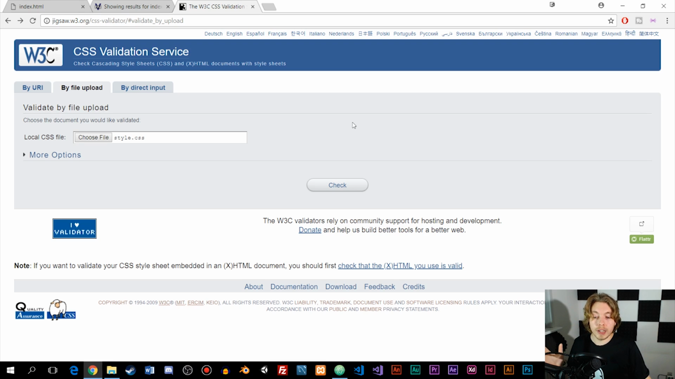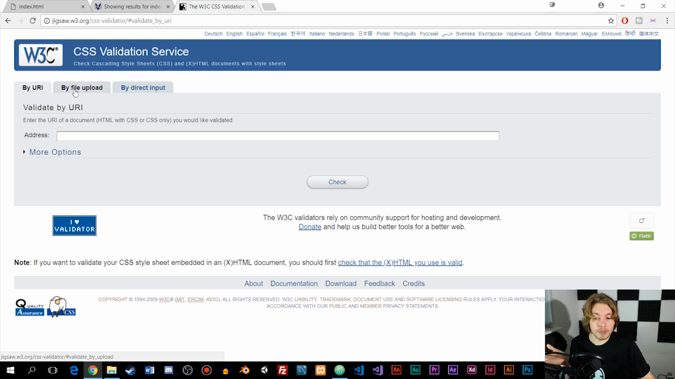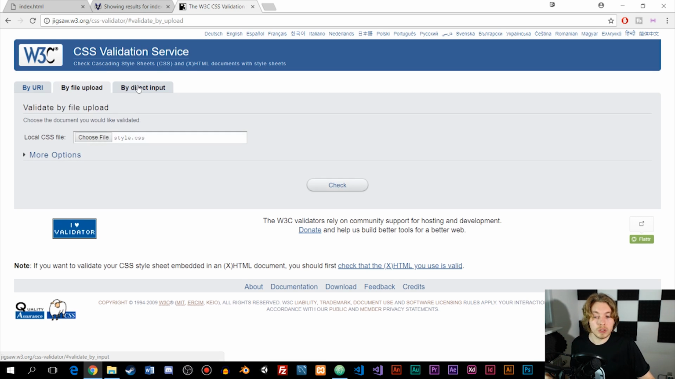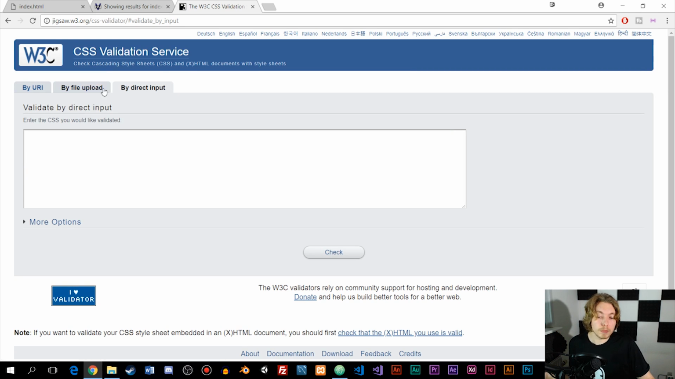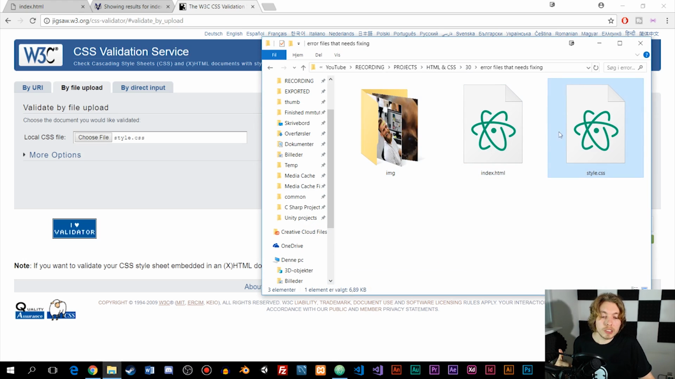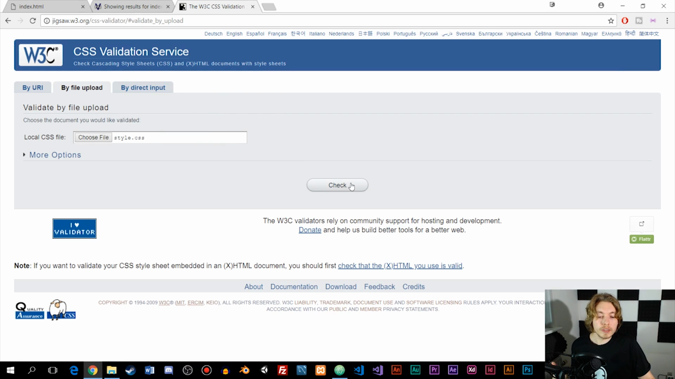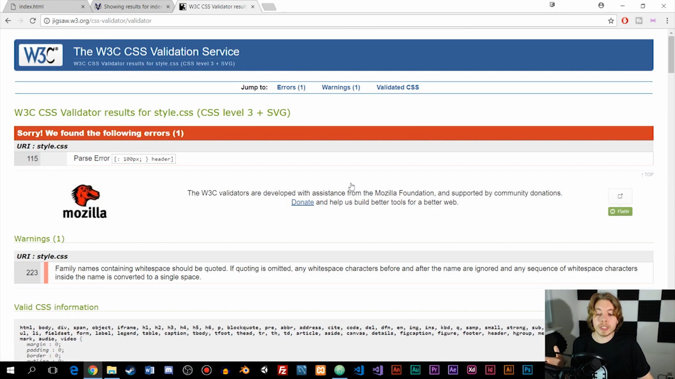Now, the CSS validator is very similar to the HTML validator. So we can see we can either use a link, file upload, or direct input. So if I were to grab my CSS file, drag it in here, and check it, you can see we get an error message. Now, if we take a look at the error it found, you can see that on line 115, we have a parse error that says we have something wrong with this piece of CSS styling.